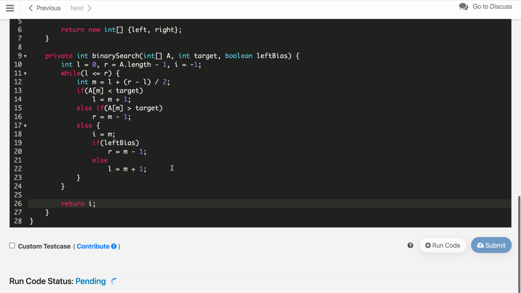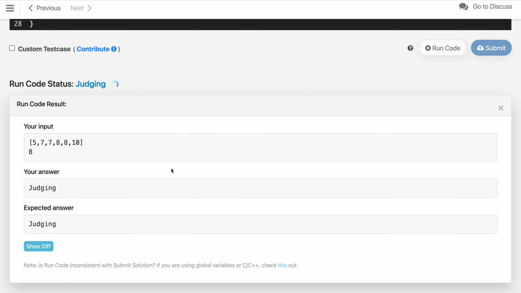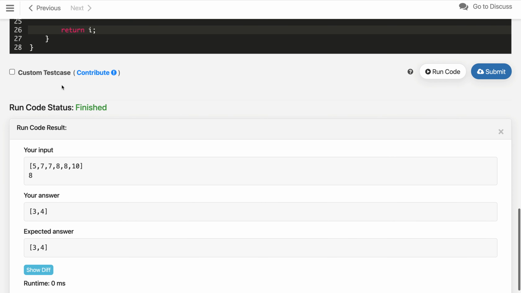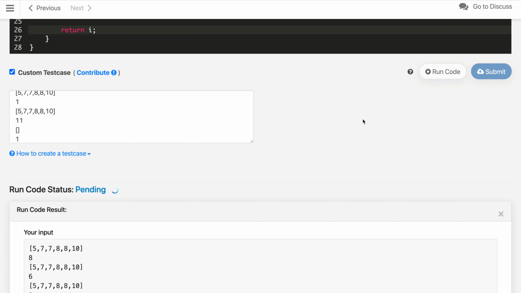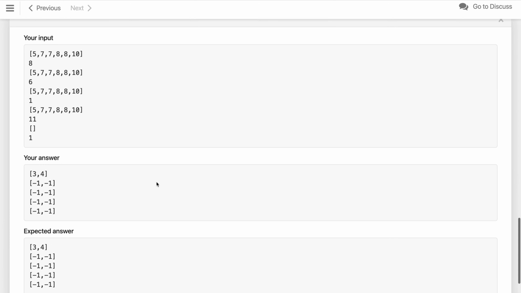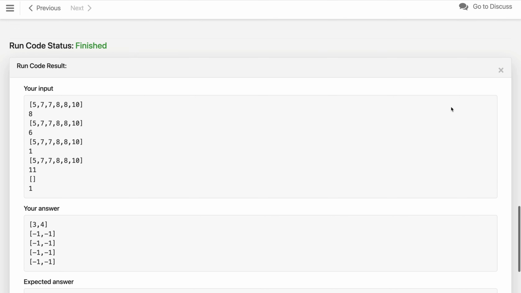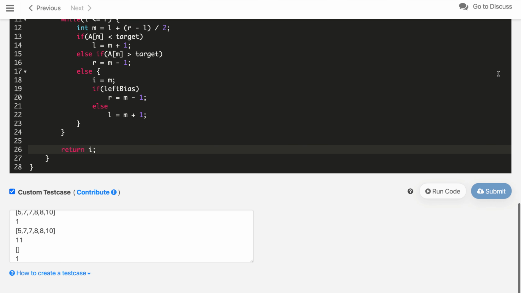So let's compile this code and see if it is working. It is working exactly. Let's try one or two more custom test cases: now we search 3, now 1, now 11, and let's take an empty array and search 1. Let's see what we are getting. If all our custom test cases pass, then we can submit. Yes, they passed. Let's submit this code now.